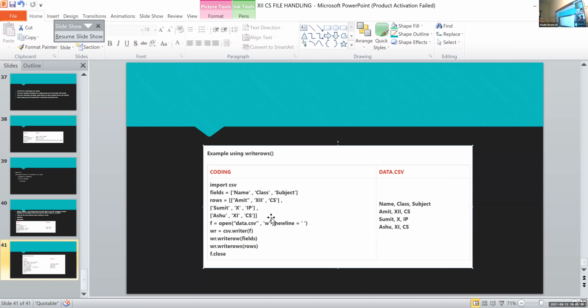Then create the writer object. After that, using writerow, I write the column headings, that is fields. Writerow fields means the content of fields: name, class, subject. So name, class, subject are written to the CSV file. After that, writerows, within brackets rows. Rows is the variable used for storing the three students' details. So these three students' details are written to the CSV file using writerows. After that, in the case of close, there is an empty bracket. Okay.